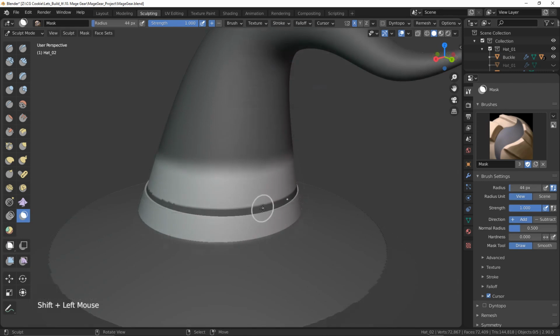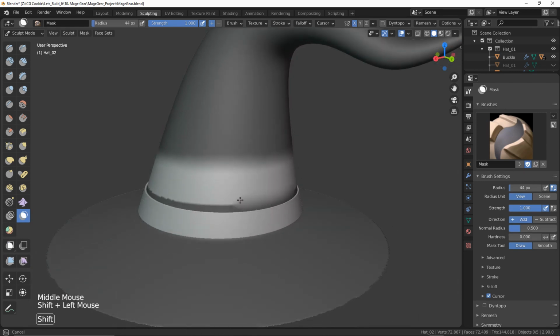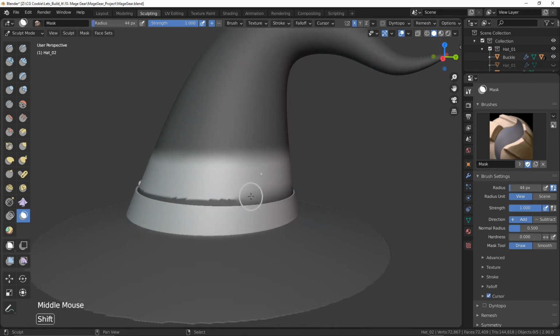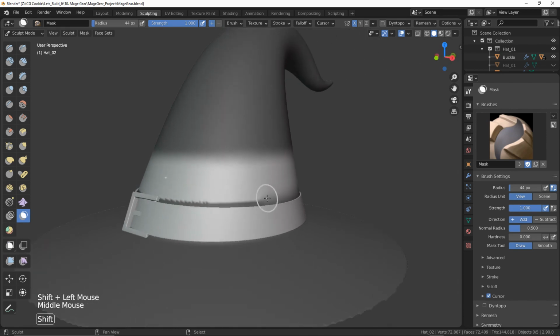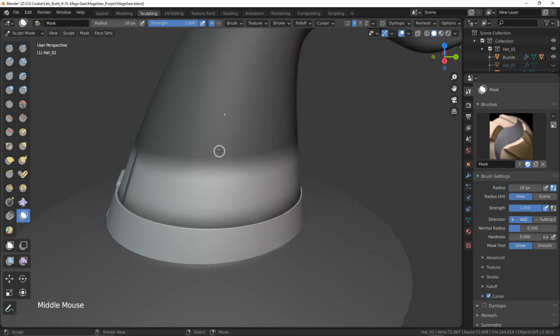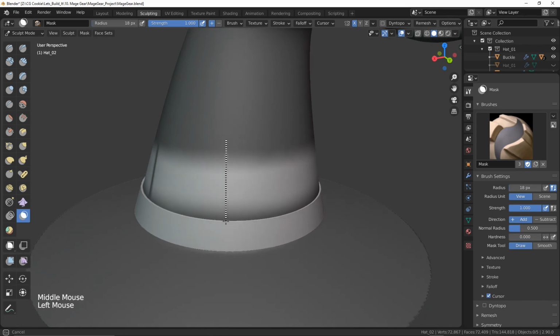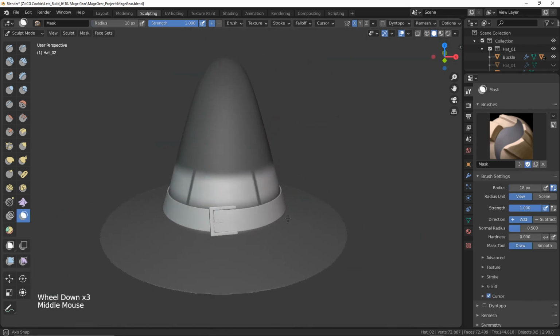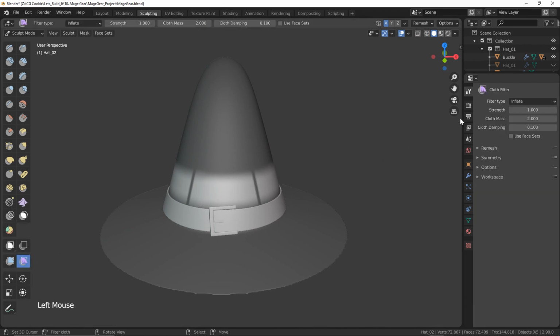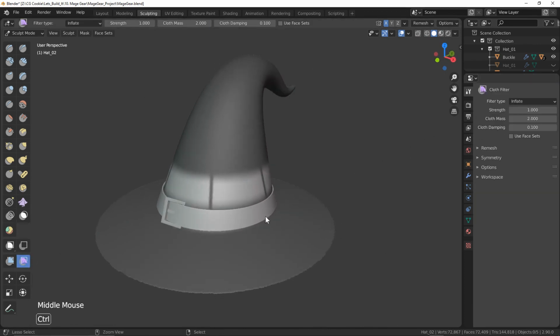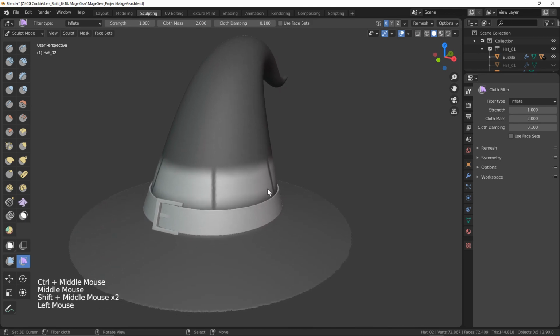I'll make sure to smooth out transitions between these areas as well to get some softer fall off. I'll also add some straight mask lines downwards to separate each face more into its own pocket. That'll make sense in about a second here. Now let's go ahead and select the cloth filter. And I've changed mine to be the inflate tool with a mass of 2 and a damping of 0.1. As I click and drag outwards towards the right, the simulation will play with inflation occurring positively.